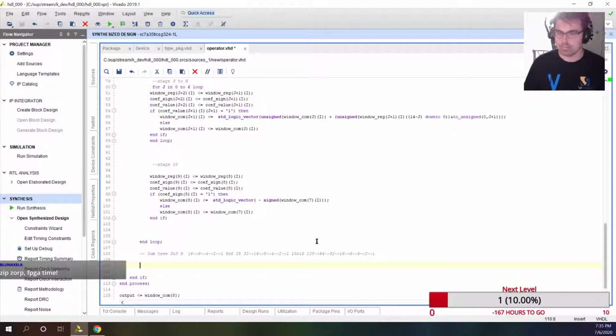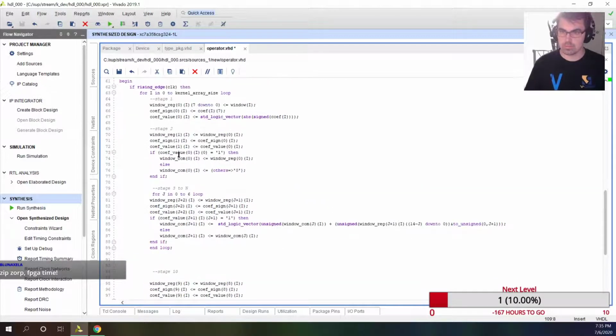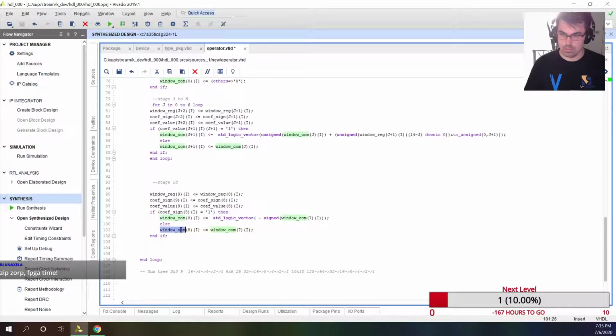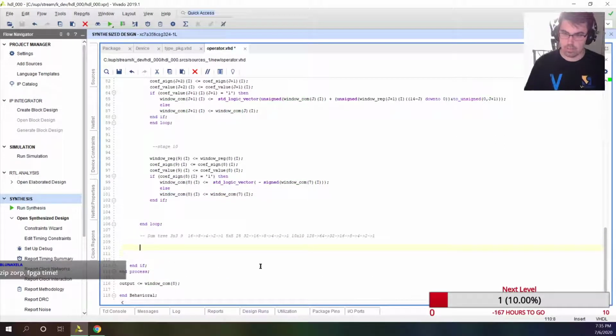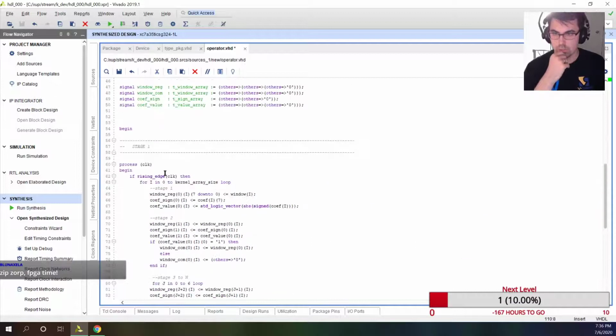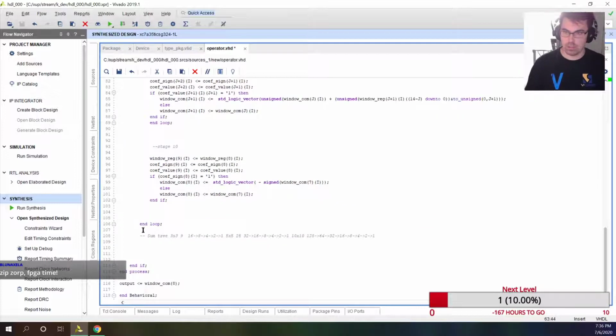So window com8 is our output. So what we're going to do right there, yeah, we're going to do a quick for loop. I'm going to do another one of these just to help me keep it going.